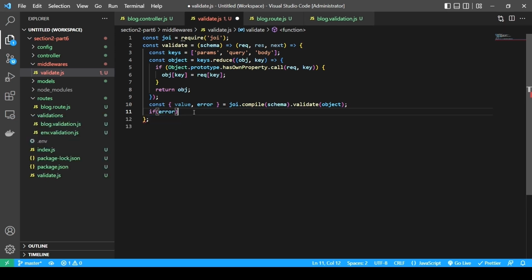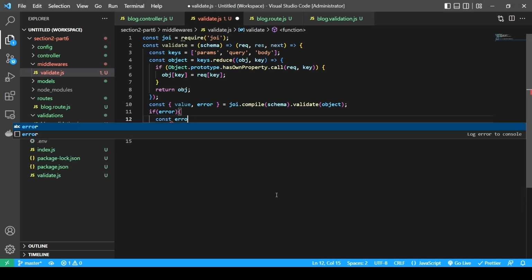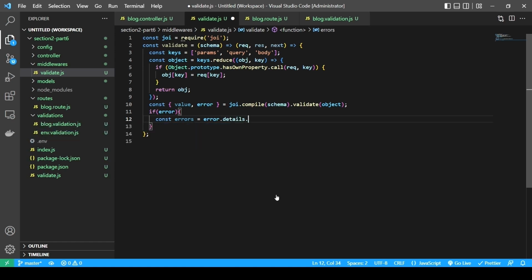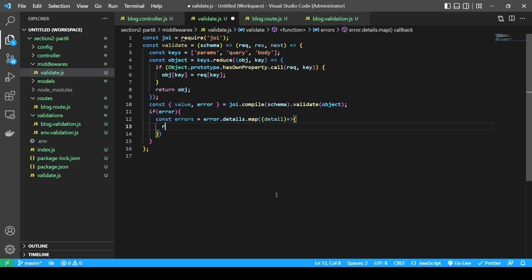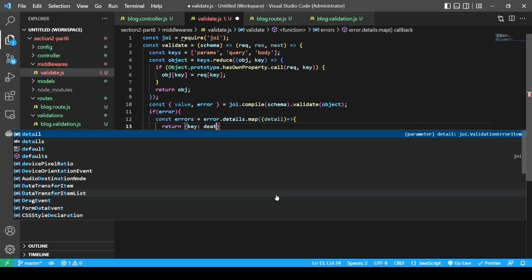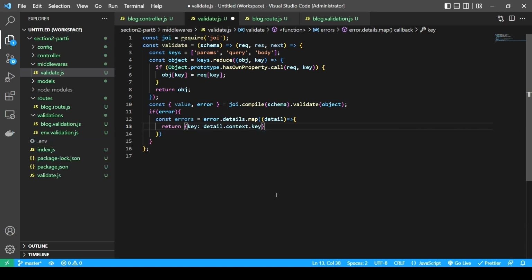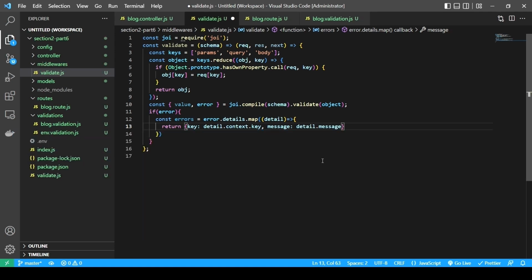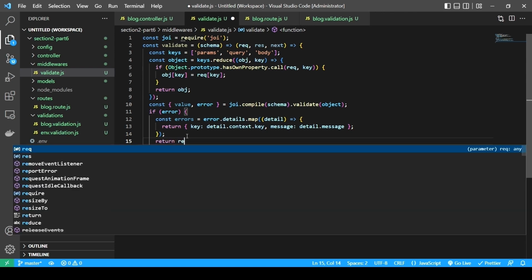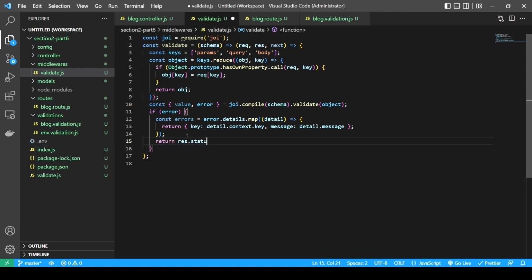If there's an error, we can respond with an error before it gets to the controller. So I would like to format the errors in a more readable and easy format by looping through each error, and returning the key using detail.context.key and the error message using detail.message. Now, let's set the response status to be 400 and send an object with the error flag set to true and contains the error list.